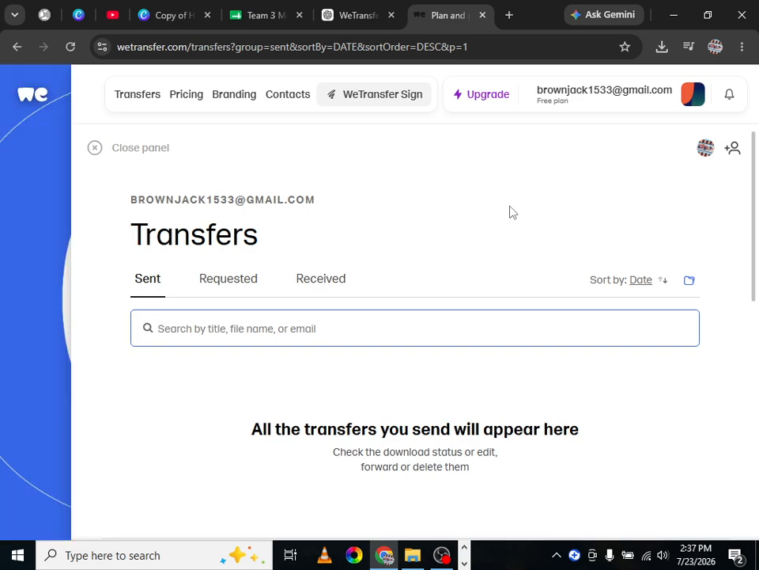Regularly deleting unnecessary files and organizing your uploads is the best way to keep your WeTransfer account running smoothly. And that's how to manage your WeTransfer storage in 2026.